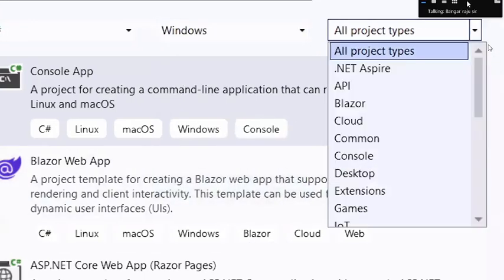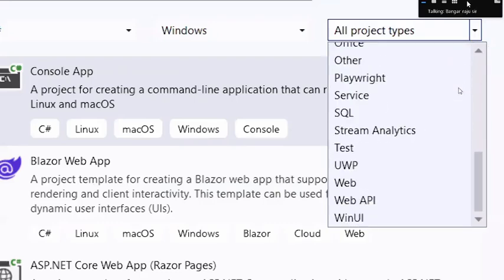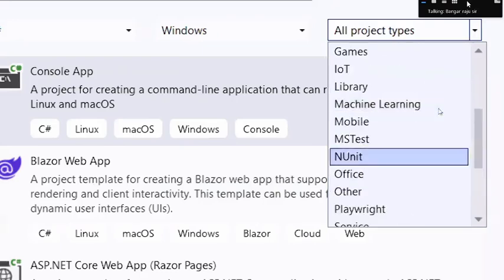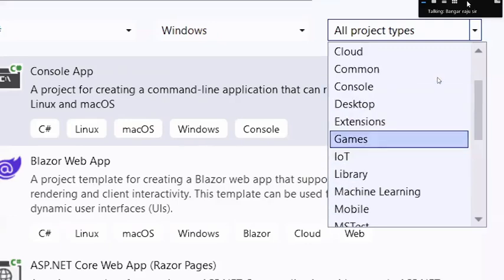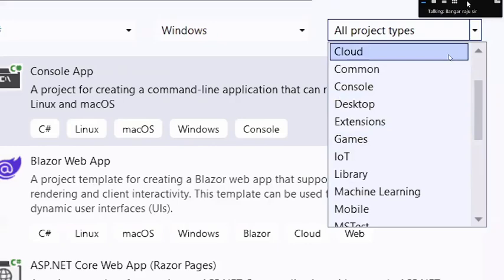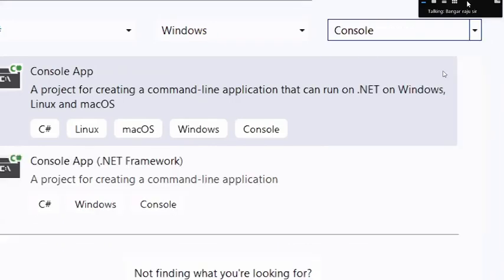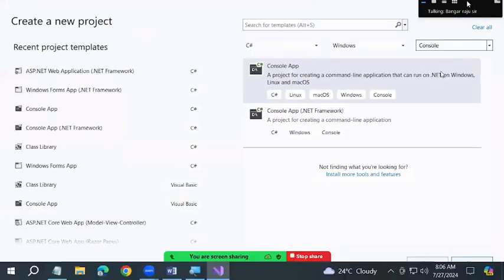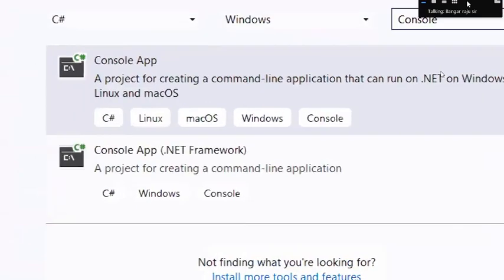Now it will ask you what type of project you want to develop. You can choose a web application, a SQL application, a test application, a mobile application, machine learning, a library, desktop, console, or cloud. Are you clear? Choose console. See, it filtered and is showing you finally only 2 projects. Notice it? We got only 2.